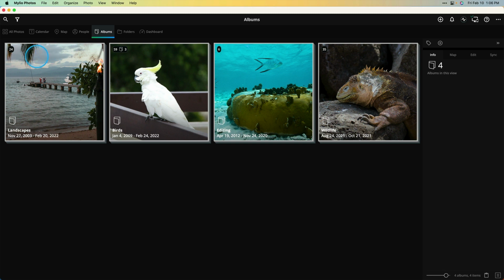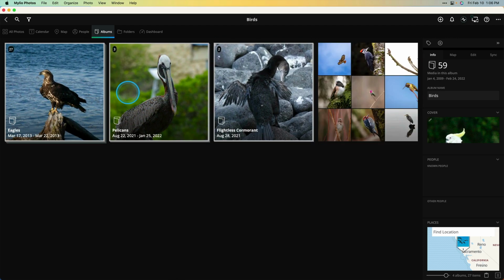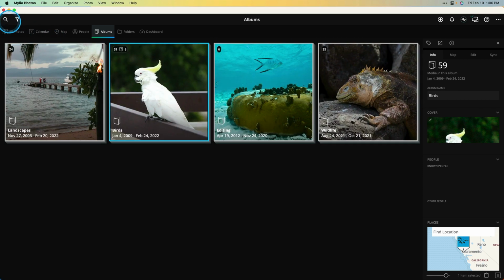Here in the sample library, we've organized some landscapes. If we double click into birds, you'll see we actually have sub-albums: eagles, pelicans, flightless cormorants, and so forth. And so it's very flexible in how you organize. It's a tool that I really like to use in my own library because it gives me so much flexibility.